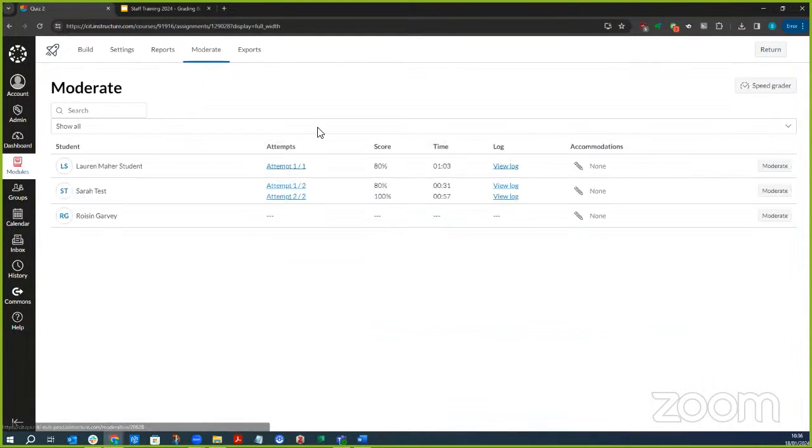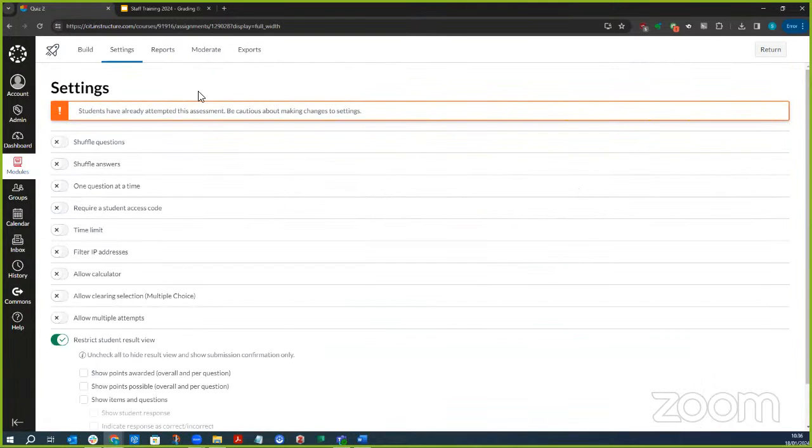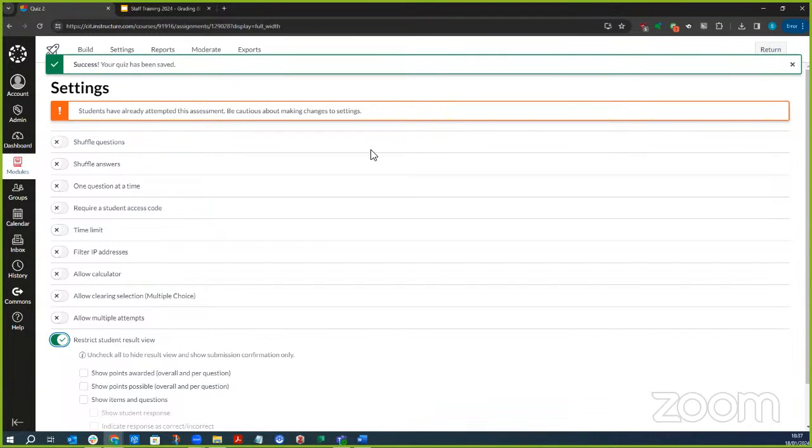Another thing actually in quizzes to note when you're doing settings is in the settings of the quiz, make sure restrict student result view is toggled on, because if that was turned off, it would mean that your students would get, especially if it's one of those quizzes where no moderation needs to happen because they're automatically corrected, the results immediately sent to them. So you want to make sure it's turned on so they'll only get their quiz results when you release them, like the posting grades that I showed you a minute ago.